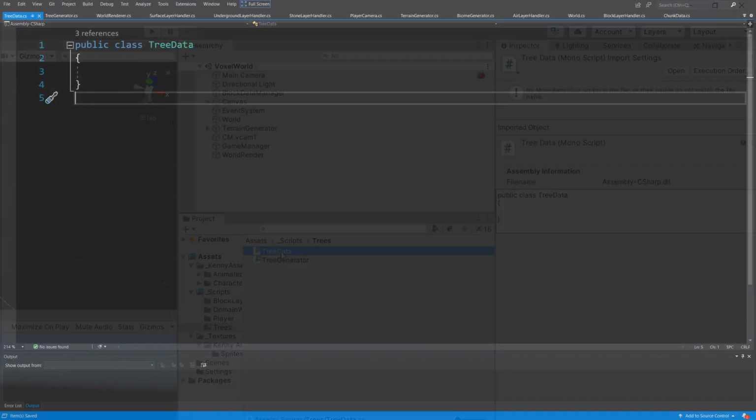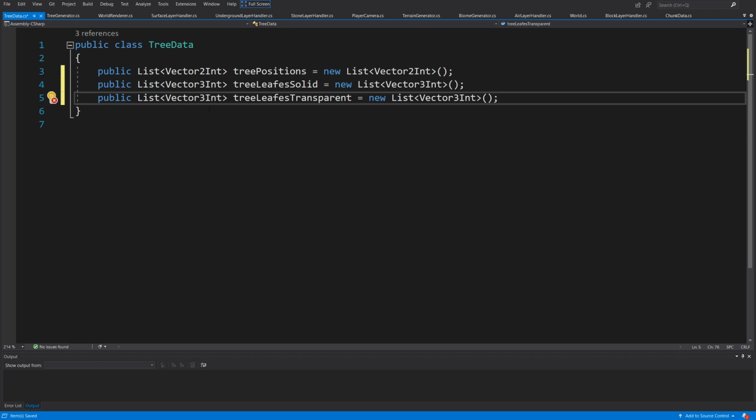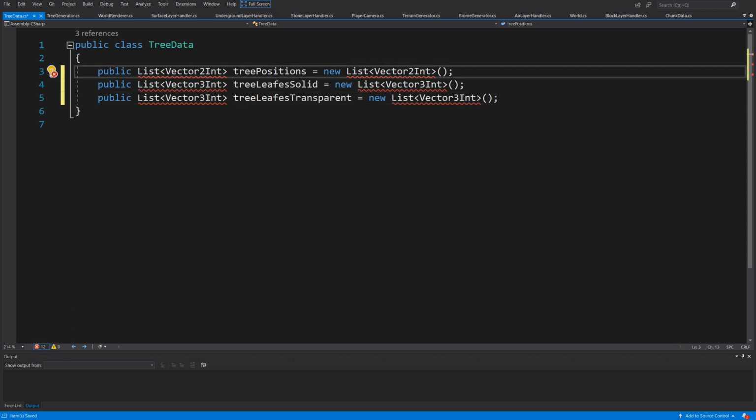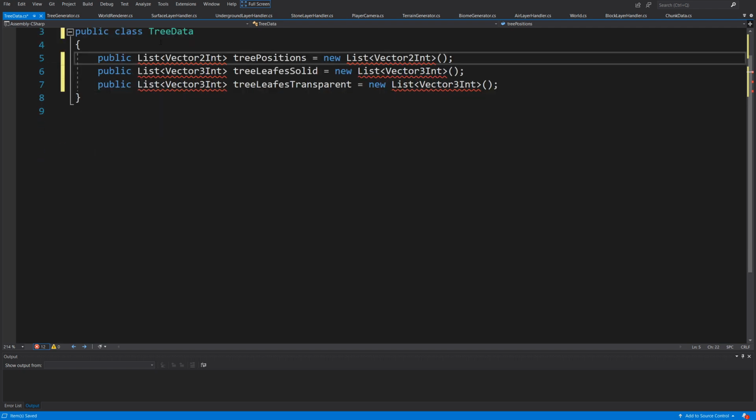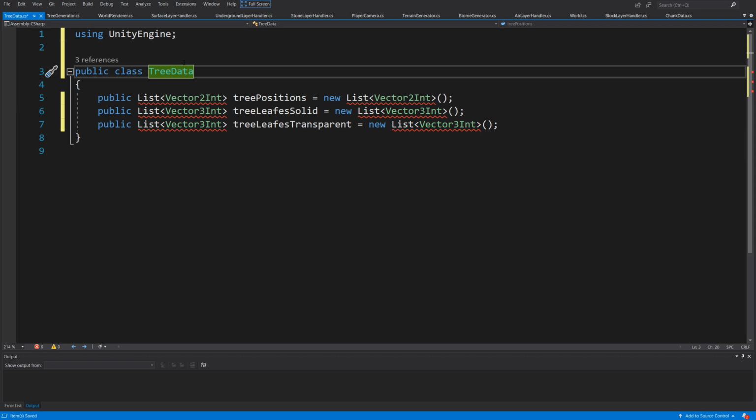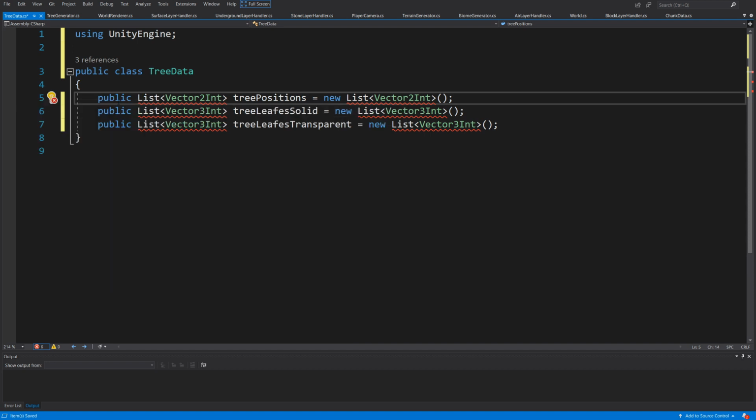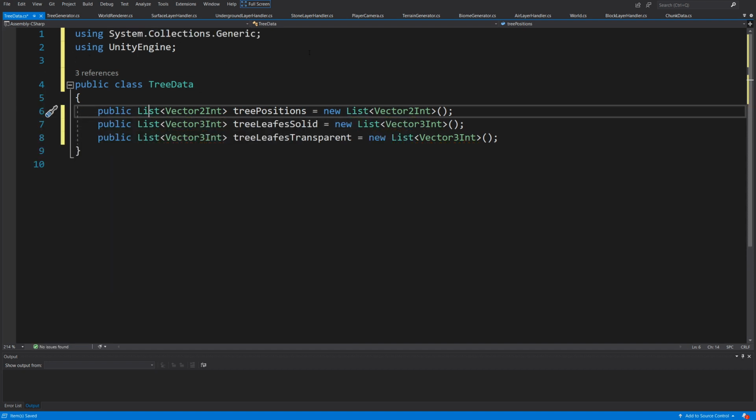So let's open it up. Okay, and here we are going to have three fields. Now we can create public list of Vector2Int, and we need to import the Vector2Int. So right click on it, quick actions, and using UnityEngine, because when we have generated our class, we have not added any libraries by default, and we need to also import the list. So right click, quick actions, and using System.Collections.Generic. And now we are going to have a list of Vector2Int, and those will be tree positions because they will be independent of the height, also from the basically y-axis in our game. They will be generated by selecting the random position through the Perlin noise.